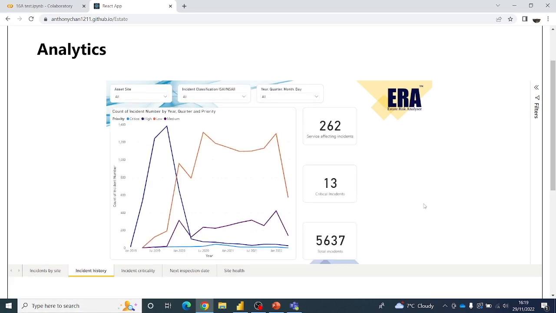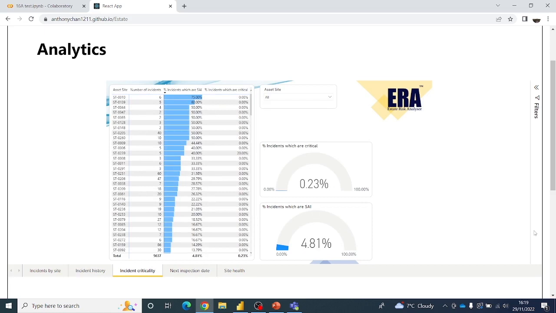In the incident history tab, you can see a time-phased incident rate at each site, and the cards can show how many of these incidents are critical and service affecting. Within the incident criticality tab, this provides detail on how many of the incidents that occurred are service affecting and how many of them are critical as a percentage. You've got that shown with a gauge as well to provide a better visualization. This can help to highlight which sites need the greatest amount of attention to reduce the incident rates, most probably by increasing the rates of maintenance.